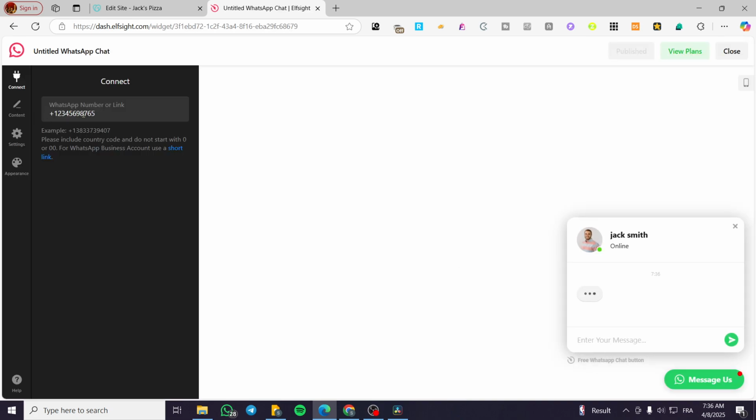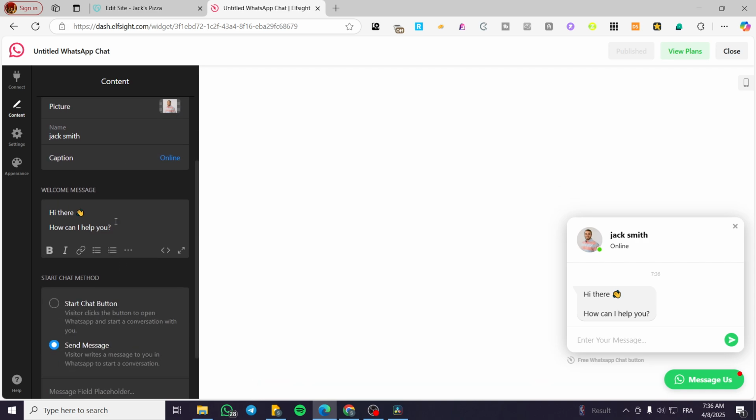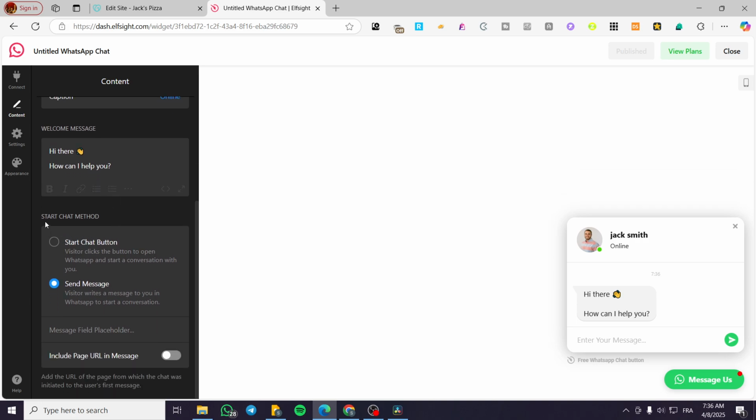Now we are going to add your number. And as you can see, this is the preview of the widget. I can go ahead and head over to the content and see that we can change the bubble icon, the text message or the message that is showing, the picture, the name, caption, and the welcome message. After that, we can put the button that we are going to have as a start button, start chat button, or send message.